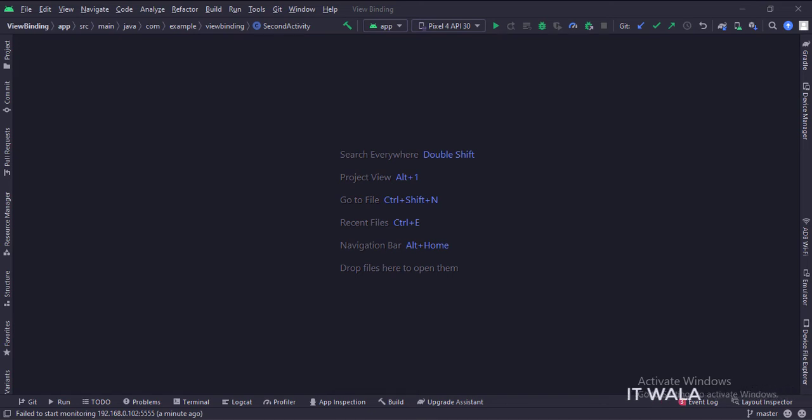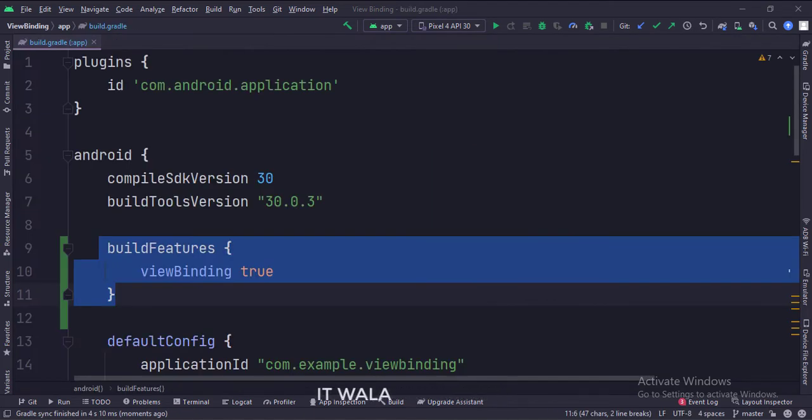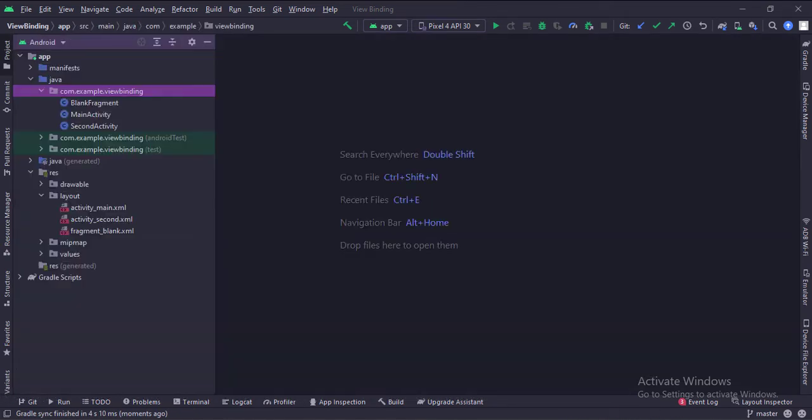Today we will see how to implement the view binding in Java Android. View binding, as the name says, binds the UI components to the business logic more easily than before. Let's see the project structure. In the build.gradle file, we turn the view binding on like this.